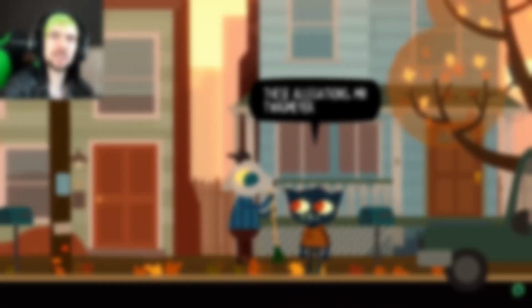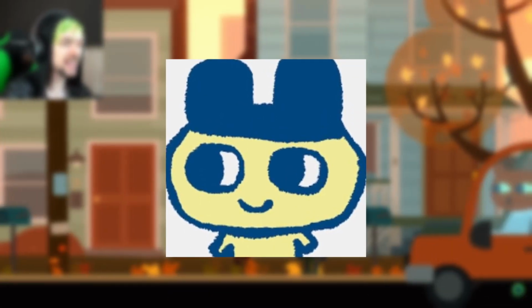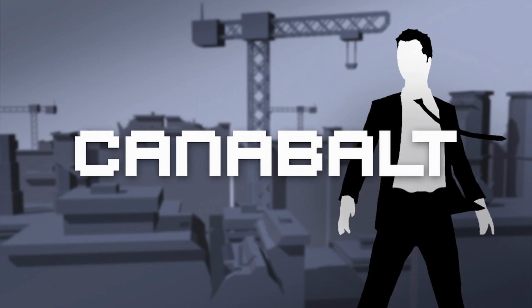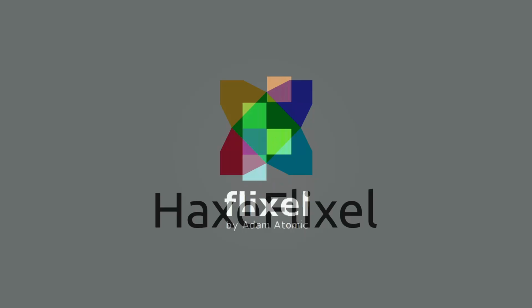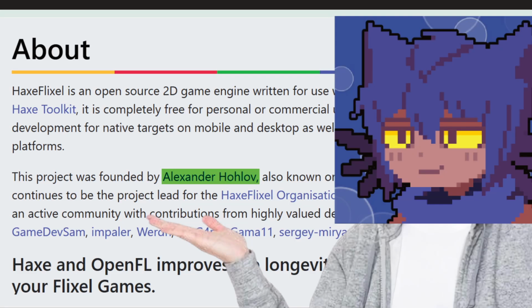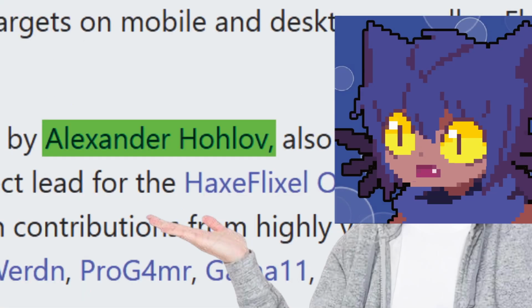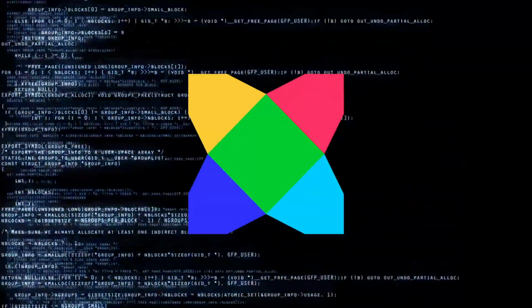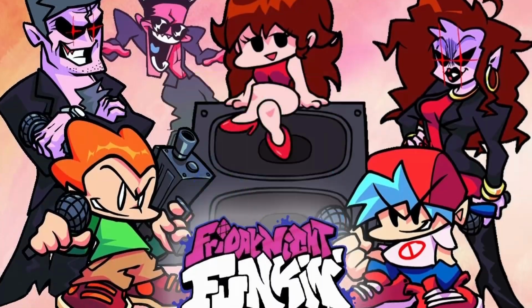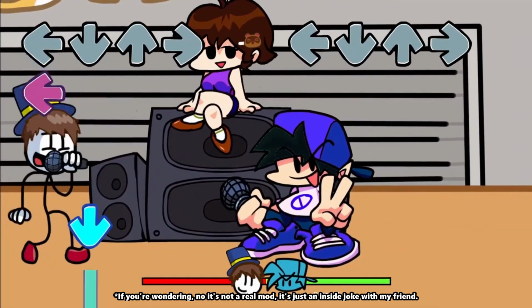Also, a fun fact, the creator of Friday Night Funkin', Ninja Muffin, was actually the one to port Canabalt to HTML5 using HaxeFlixel, the newer version of Flixel created by Alexander Holov to surpass the limitations of its predecessor, which is the same engine Ninja Muffin would use for his own game. And that's why it was so easy to mod FNF.